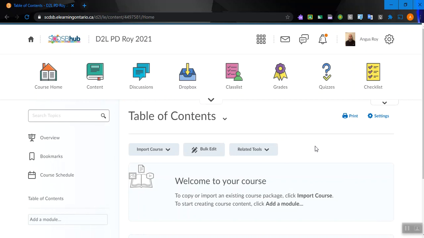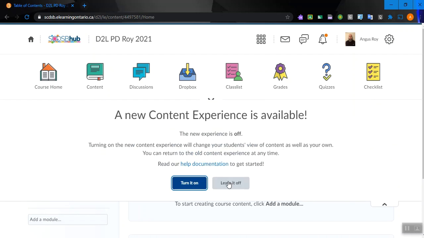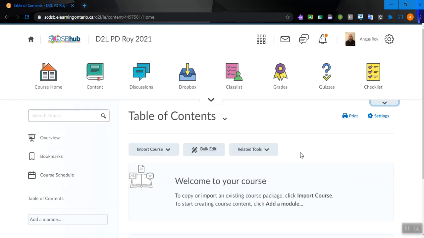In the content section of our course, this is what we get: the overview, the bookmarks, the course schedule, the table of contents is generic. Every single course has it. Also, remember, I'm operating in the old experience. So if you wanted to turn the new experience on, you could do that, or you can turn it off in this window as well, just so that your screen looks similar to mine, all right?